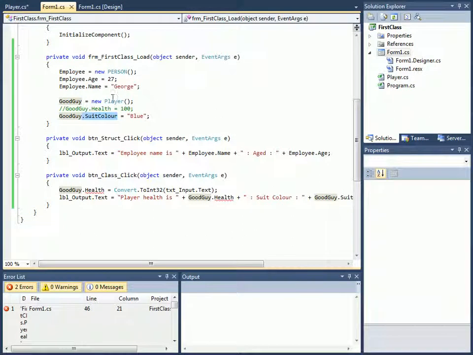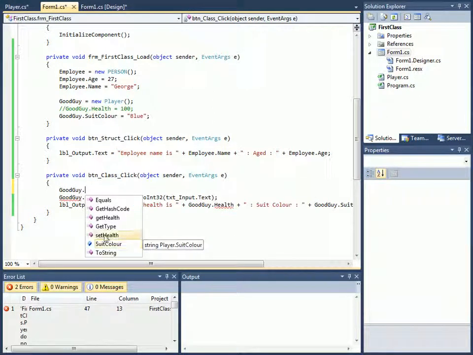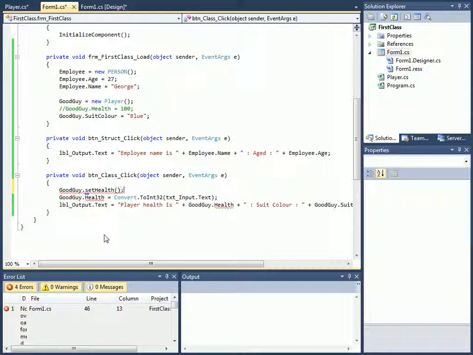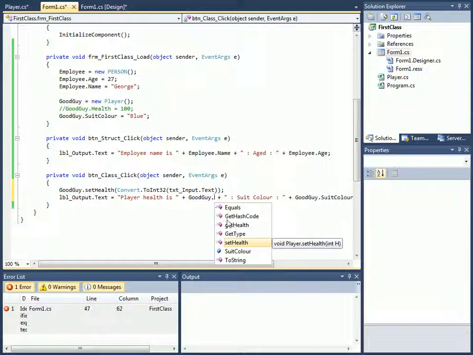So back in our main program again, I've changed the suit color back to being public just for now. So in the click event of the button, rather than say goodguy.health equals, I can now call goodguy.setHealth. And I need to pass a value into that, so I've copied the code that we use to read the value from the text box. And our output string, again, I need to use a member function to return the value of health.